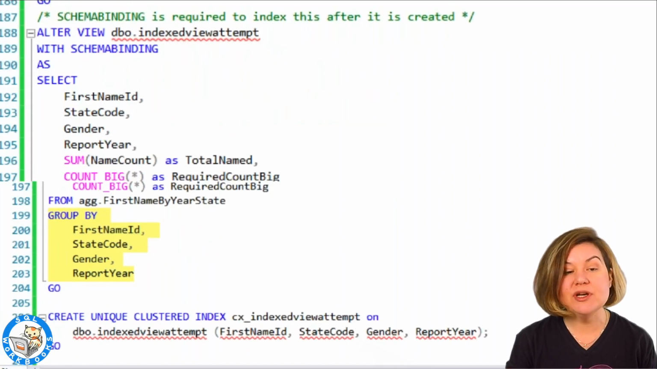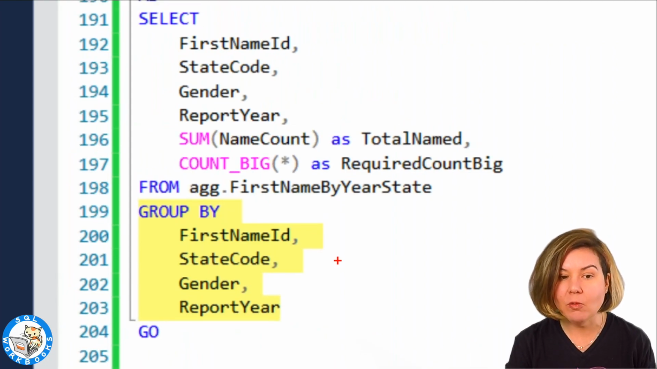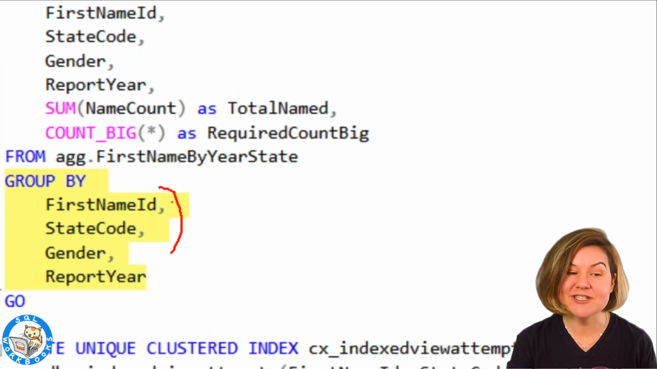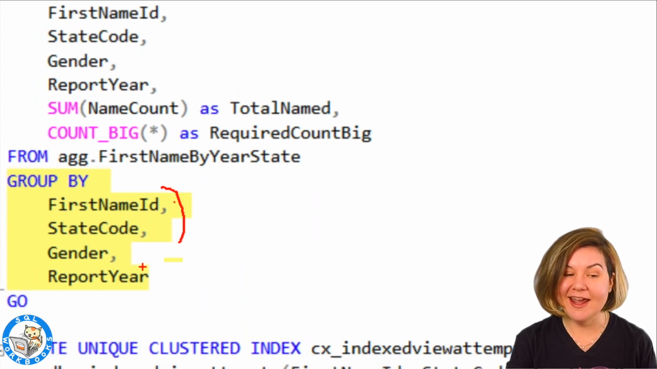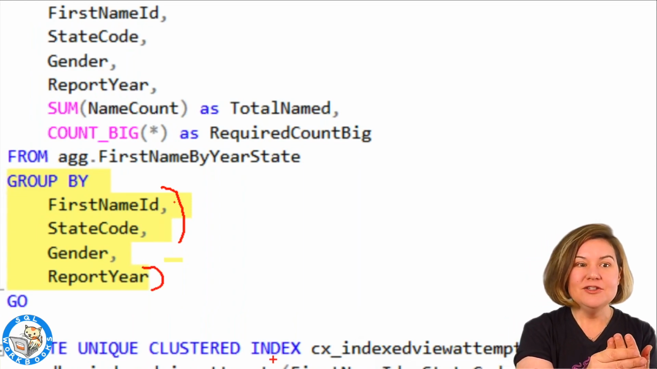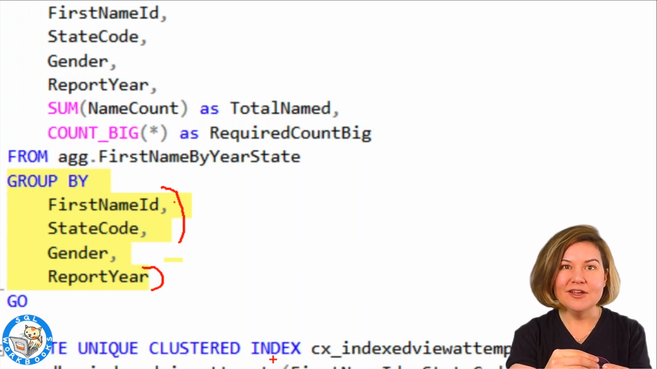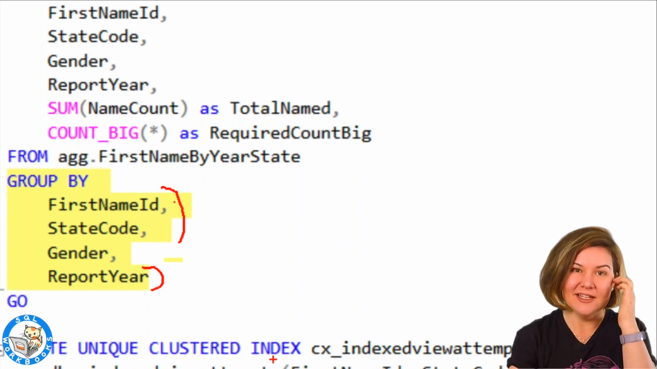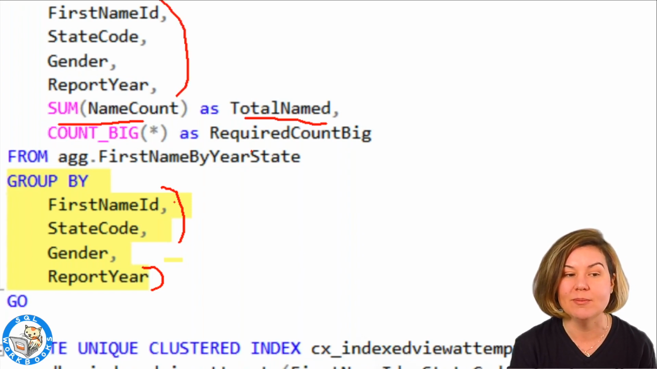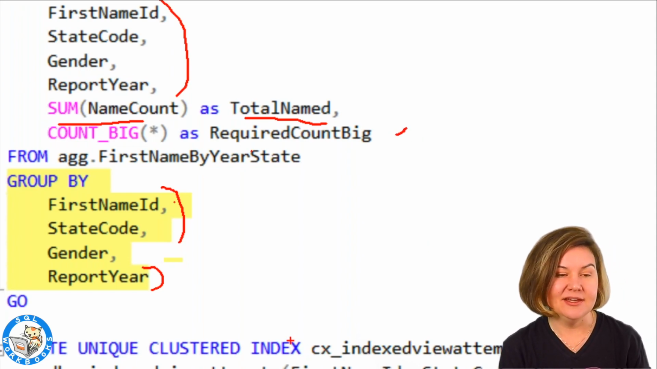I'm saying, okay, I want to go ahead and pre-group. This doesn't pre-compute the whole running total, but I took the partition by columns, right? That's first name, ID, state code, and gender. And then I took the order by column for report year, because we're doing the running total, and then figuring out what it was the year before too. So I've got total named in here, I've got the sum of name count in here, and here's everything I'm grouping by. I just have to add the count big so that it'll let me add the index later.